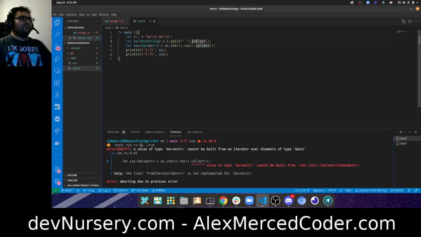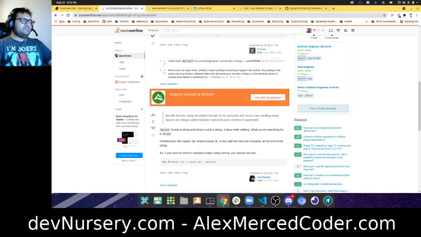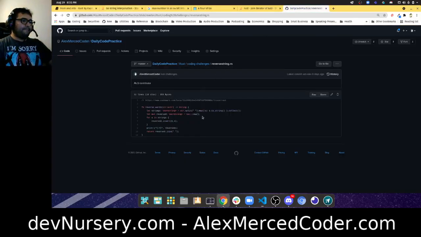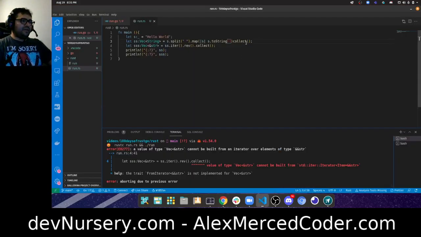So then what I need to do is map. We'll learn a little bit about map ahead of time in Rust. I'm going to say for each token, for each thing in the iterator after I split it, what I want to do is say s.toString. Let me just make sure that's the way I did that. Yep, s.toString. And then we collected those.